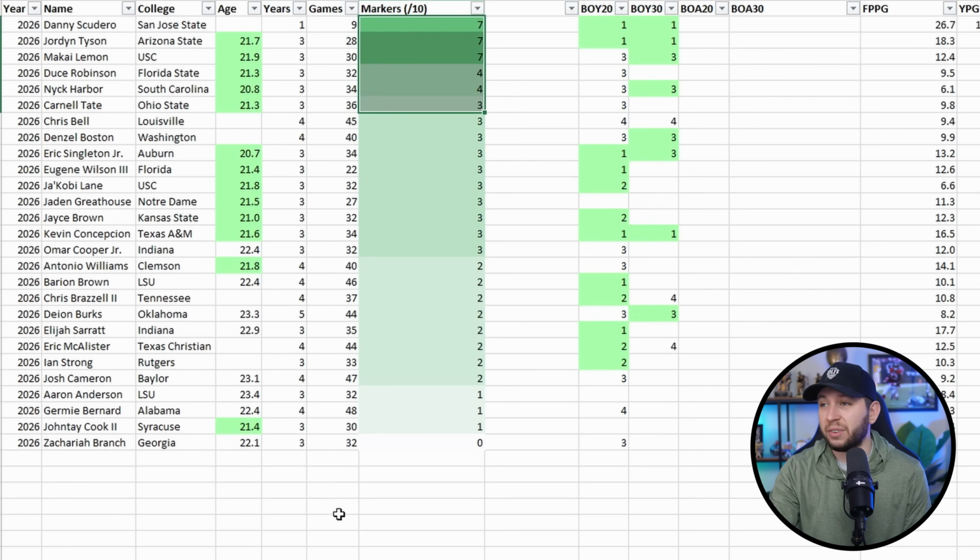wide receiver 6. So he's behind Deuce Robinson and Nick Harbor, both of whom he's not actually going to be behind in my actual rankings. That's just where the production's coming from. I talked about this in my Friday AMA. Somebody mentioned what's going on with the class, and I mentioned that Carnell Tate, I already know, was not going to have a ton of markers hit because he just doesn't have the production at Ohio State.